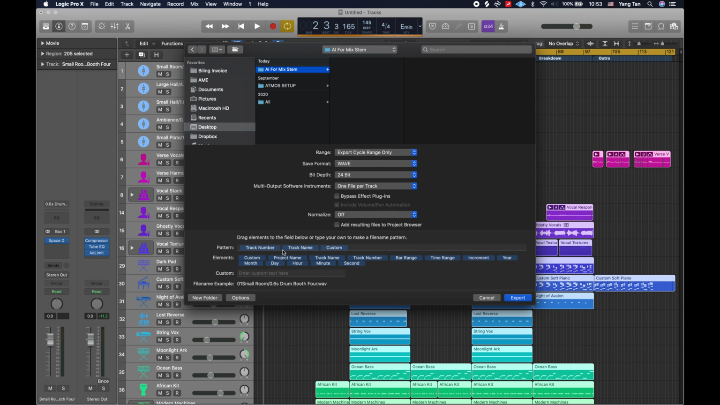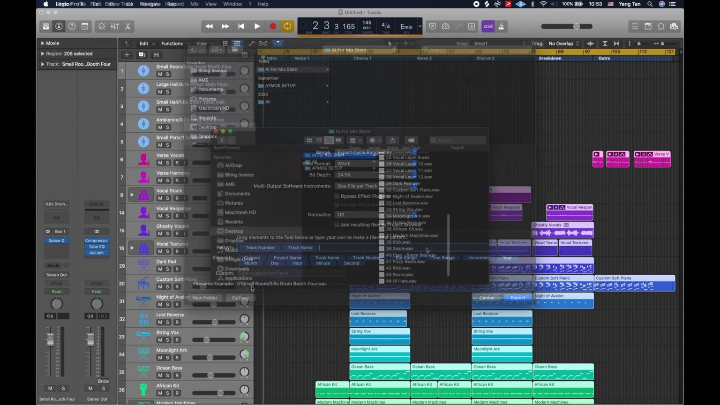A little trick for organizing your stems is to put a track number before your track name, just like the name shown here. That way, when your mixer imports the stems in their workstation, everything is in perfect order and they don't have to spend a lot of time trying to navigate. And as a result, you will get your mix back sooner.